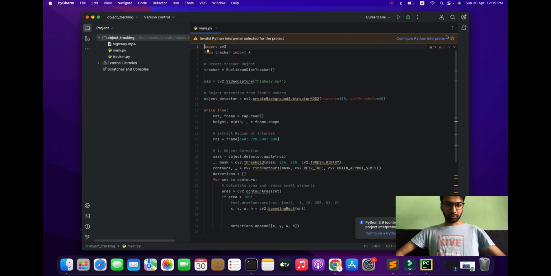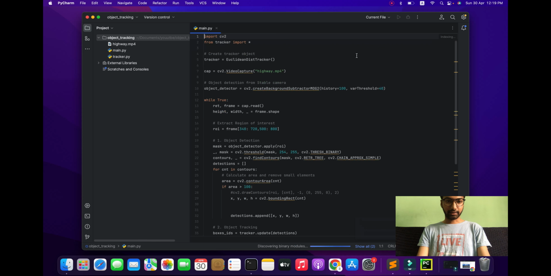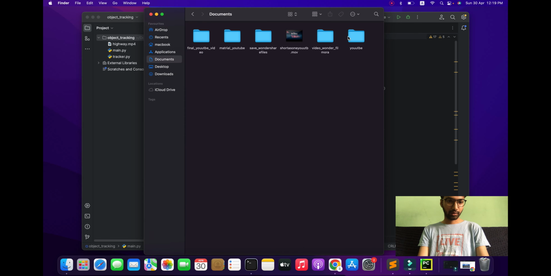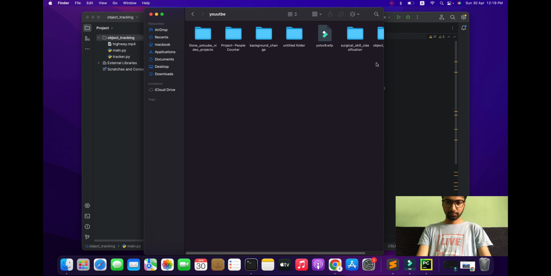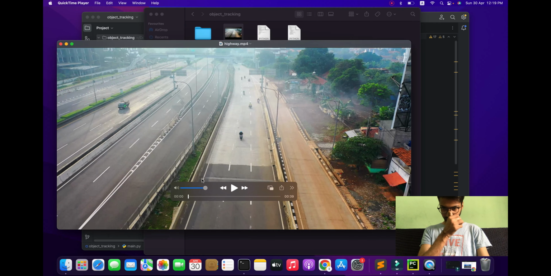Now it says invalid configuration. Let's see. It is downloading and taking time, so do not worry, one minute, two minutes. So we open our main folder, and you can see one file, the video file.